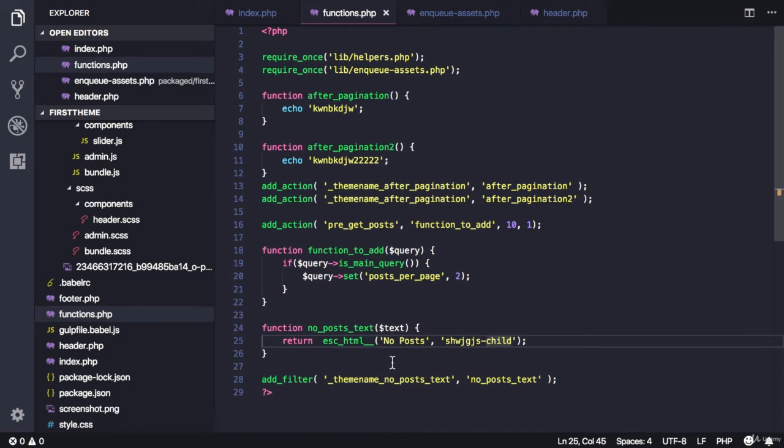So whenever you use filters and you intend your theme to be used by other developers, just let them know in the documentation the proper way to use your filters.